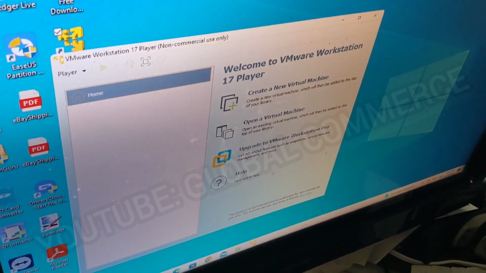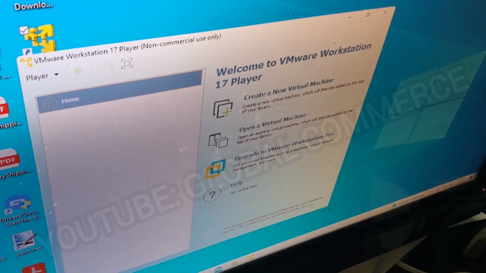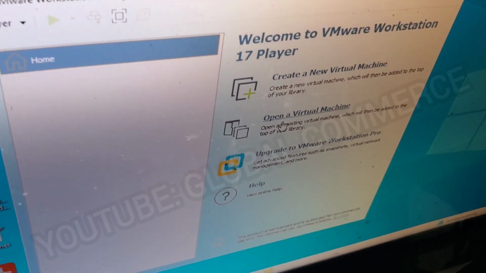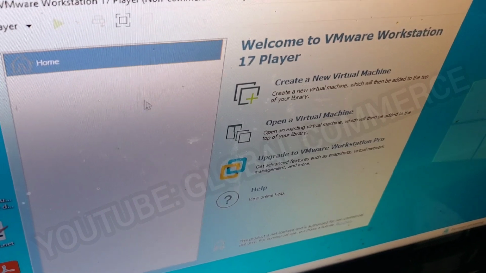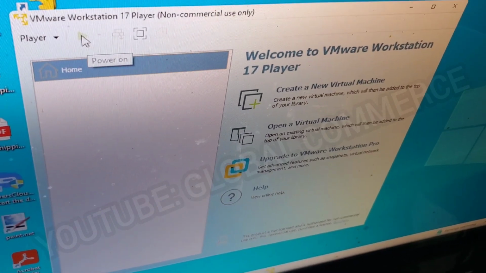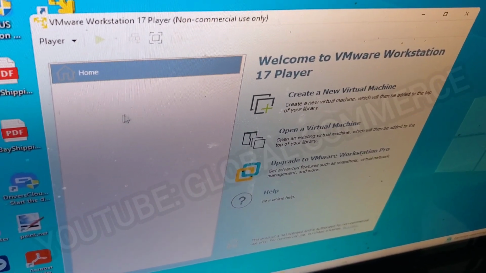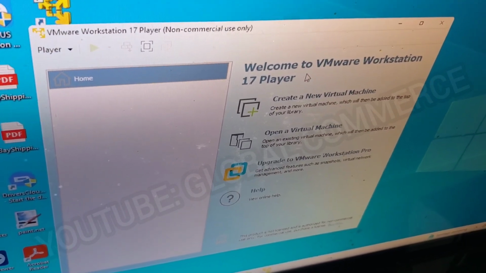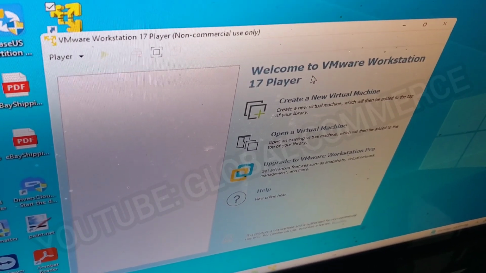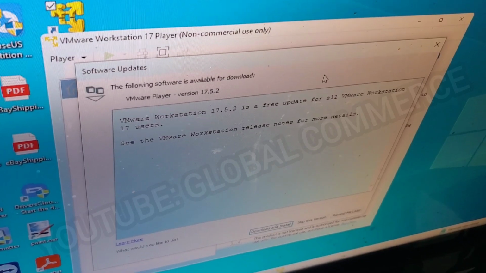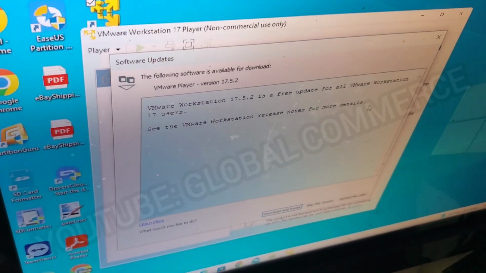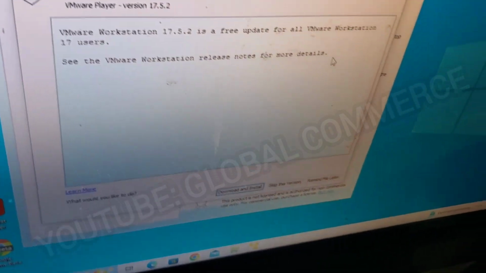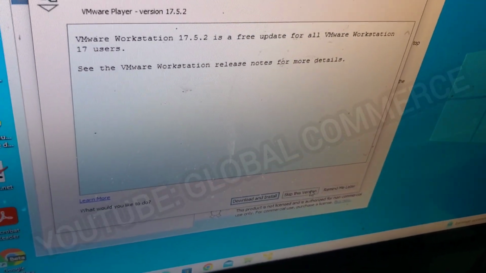All right, now you have VMware Workstation open. So what are you going to do next? Remember you extracted something? It was in the instructions. What did you extract? The image. The image. So the next step is to open that image in the player. That's telling you about updates. You can skip that. We don't need to do that.